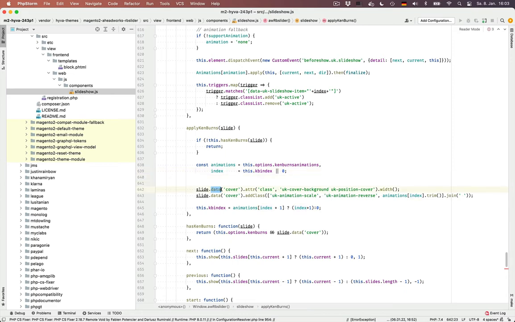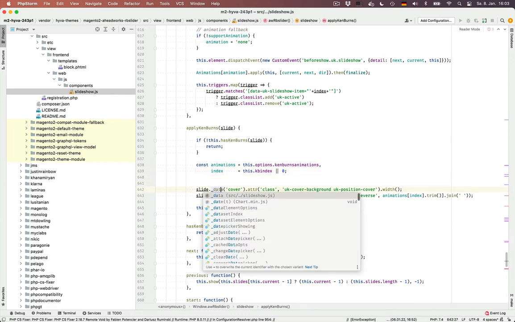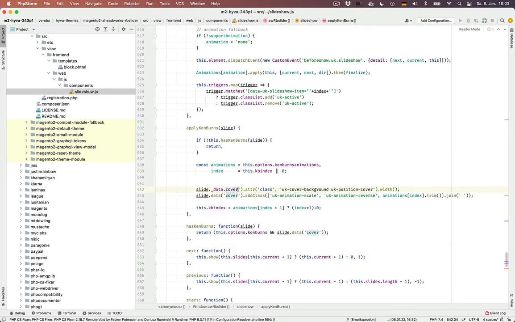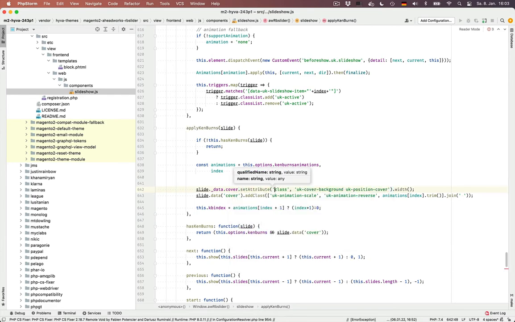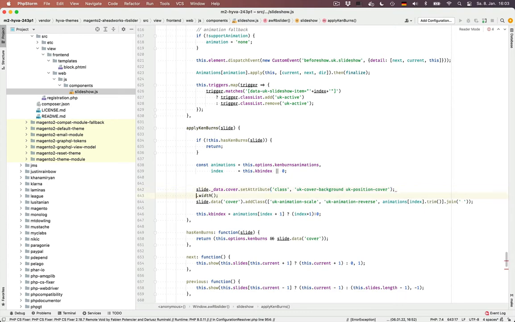Slide data cover. Okay, so this code assumes cover is set on the slide, and then it wants to set the class property to only these two. So in this case, let's use setAttribute, because if you're working with a class list, I believe we can only add or remove classes. We can't set the complete class list. All right, and now slide getBoundingClientRect.